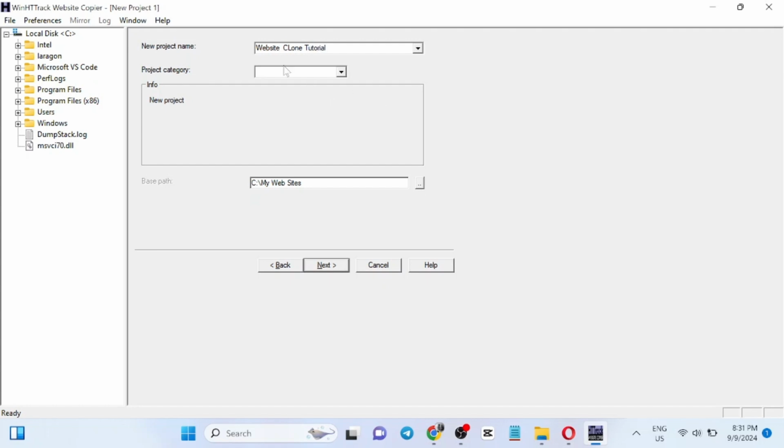Website clone tutorial. Okay. Oh, look at the L. The L is capital L. Capital L should be small. Okay, website clone tutorial, that settles that.